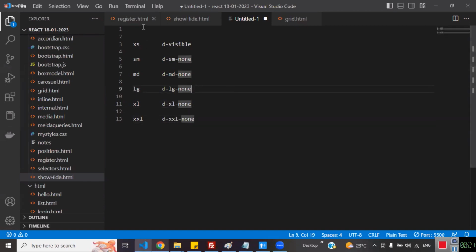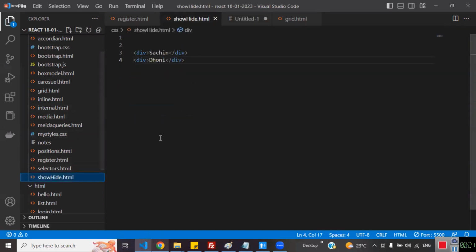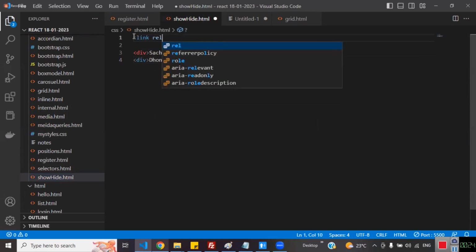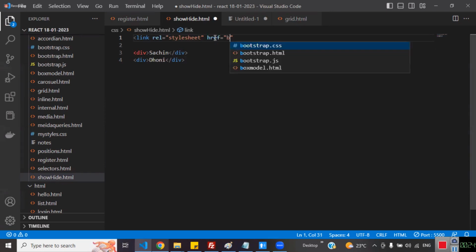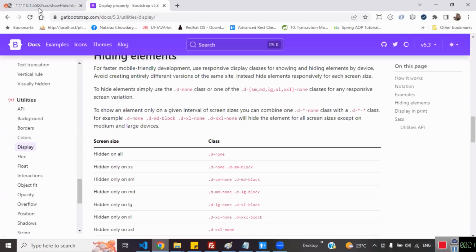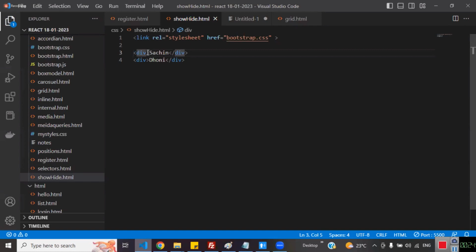Now if I run this, show hide, first of all add Bootstrap: link rel equals stylesheet, and href equals bootstrap.css. Here by default these two elements are display block, visible. But our requirement is that I don't want to show this particular element from SM resolution onwards, so display none.